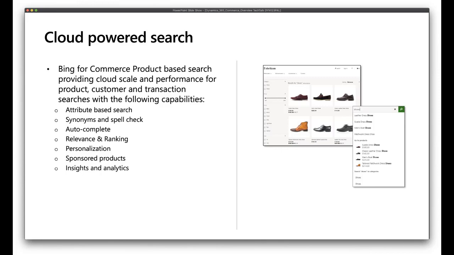Relevance and ranking of search items, so we can easily get to the products that we want to show them, with the ability to influence that. We can also influence that with sponsored products, so we can actually push products higher in the search relevance based on sponsorship. We can personalize results, so we can look at external data that impacts the search, and we can look at things like geographic region, forecast, and we can actually present different products based on that.